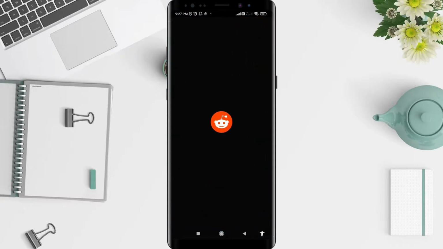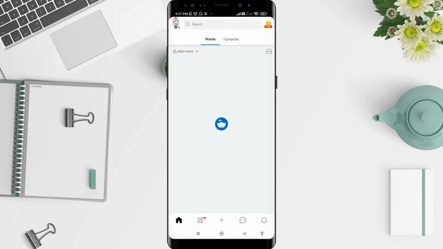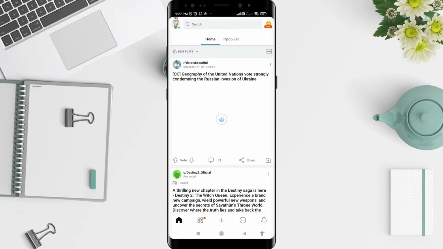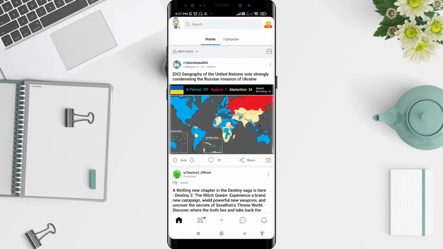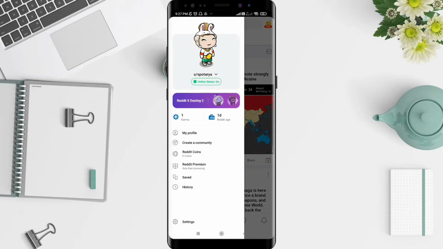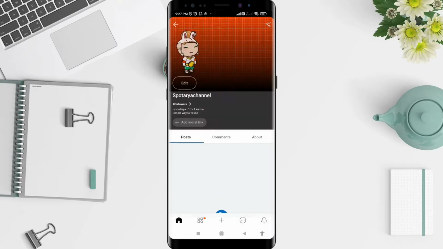Click on the Reddit, and after that you can go to the upper left corner. Click on it. And now let's start with my profile. Click on my profile.